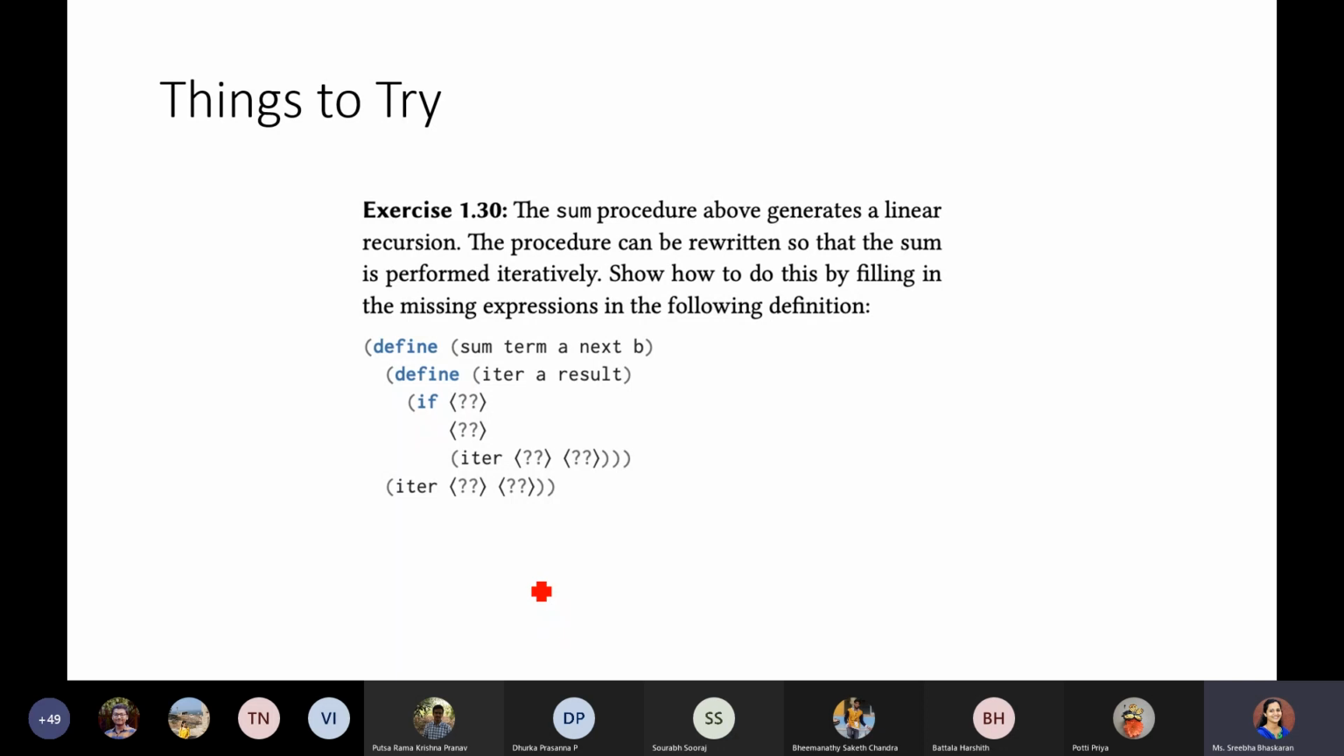And inside this, we have another procedure, which is called ITR. That is like a sub procedure, where you have your A and the result. Can you fill up the remaining parts? Can you try?